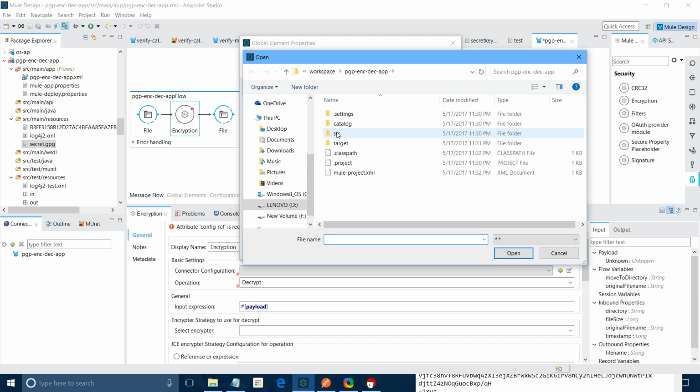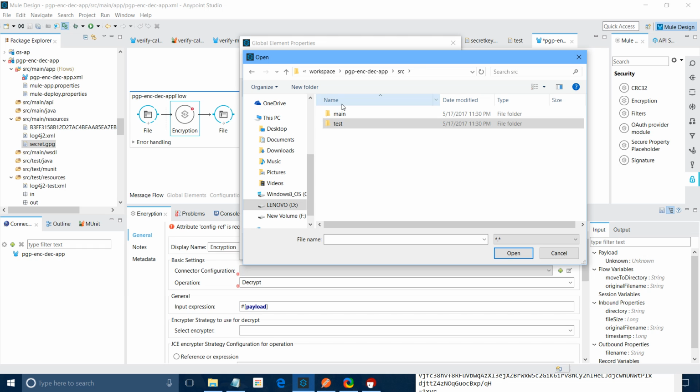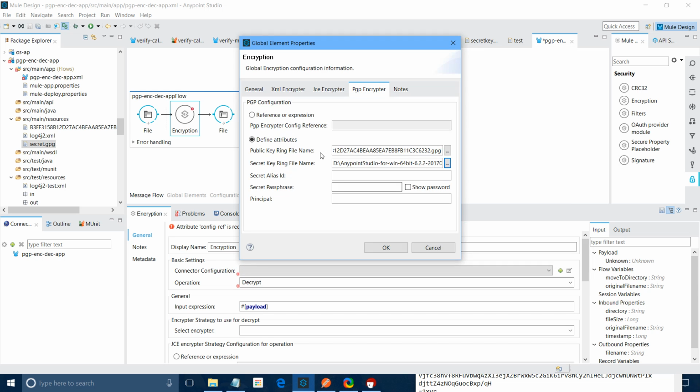Now I want the private key. I don't have to go to test; I have to go to main resources, and this is my private key, the secret key. It's better, no need for the full path. Let me remove that and keep only the relative path like source main resources slash secret key, and I will change the slash.